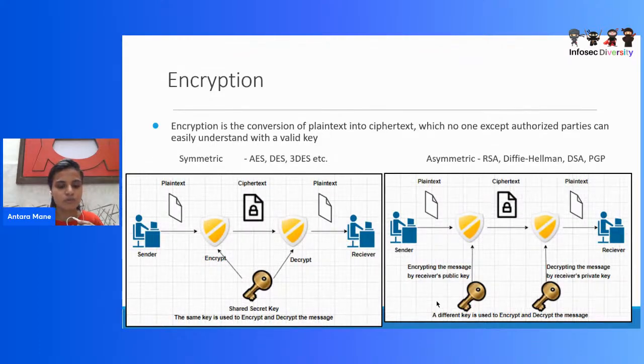So let's first understand what encryption is. Encryption is basically converting plain text into ciphertext, which an attacker or any arbitrary user cannot understand. Except for authorized parties, who have the keys and can decrypt that ciphertext, no one can understand what the message is, right? So encryption is of three types: symmetric, asymmetric, and hashing.